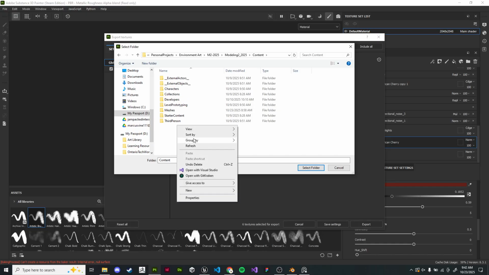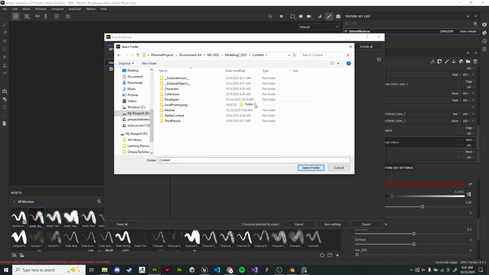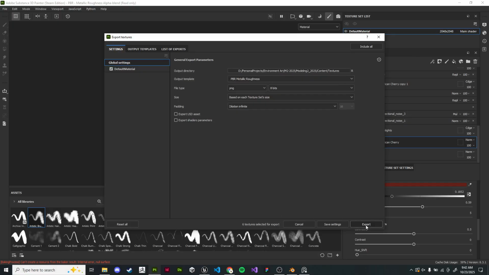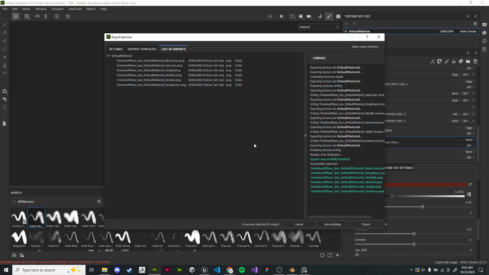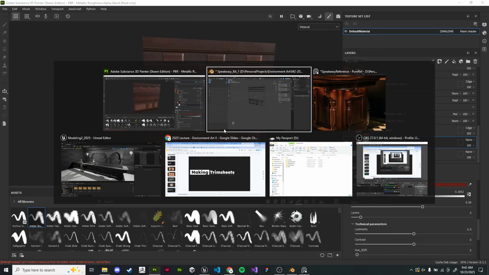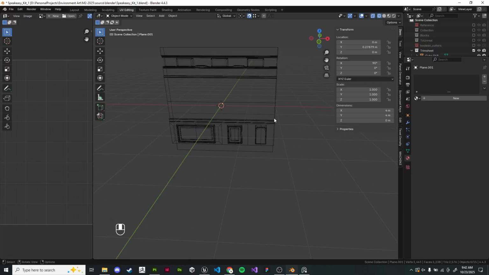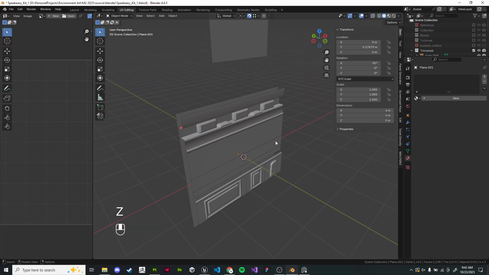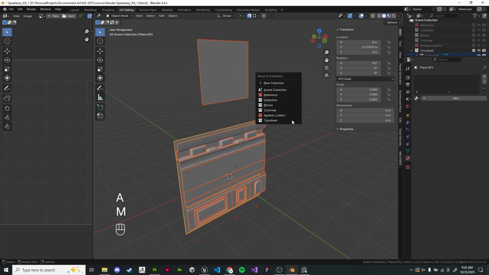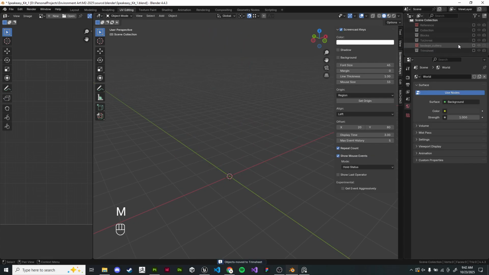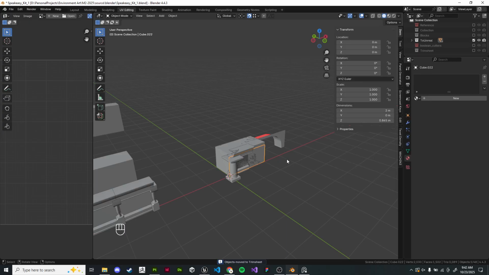Content, I'm going to add a new folder for textures. PBR metallic roughness, 2K, export. Okay. Now that we have our textures, we can pop back into Blender. I'm going to hide everything here in the trim sheet folder and bring back our objects.